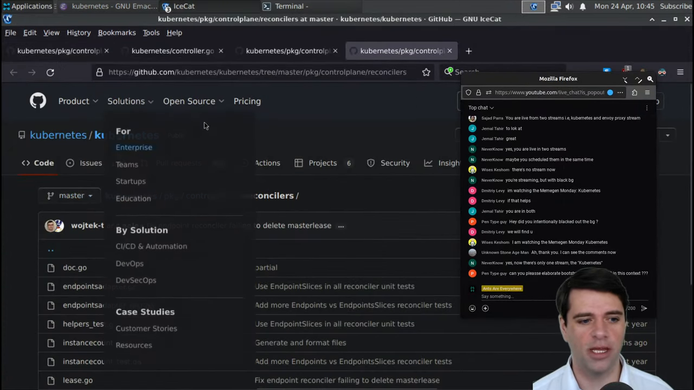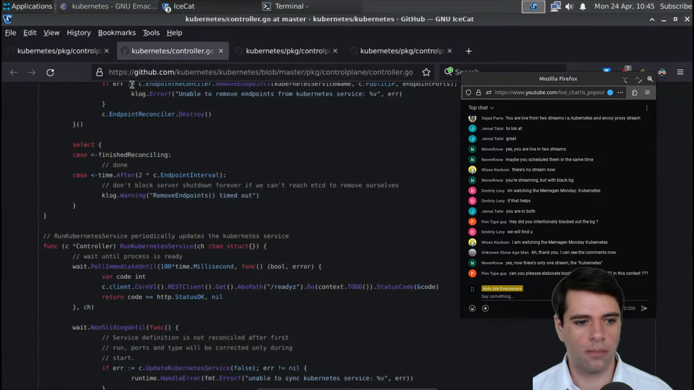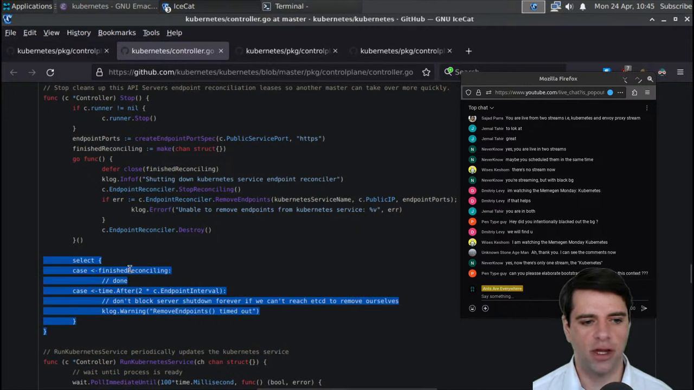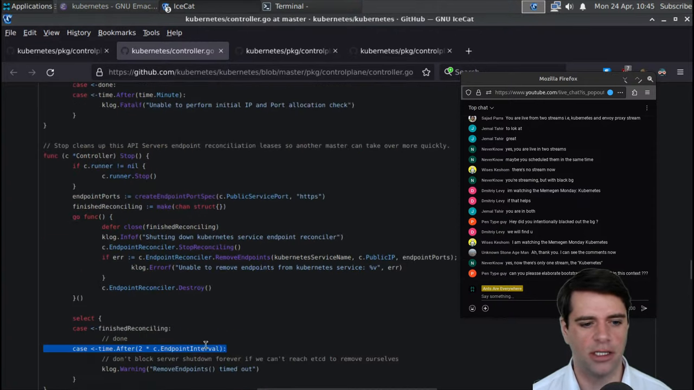I'm sure there are many gotchas. Okay, so this select statement is, I guess, if finished reconciling is ready, then we're going to run that. Otherwise, if this other thing, whatever it is, if we're after this time, this thing is ready, and that's going to help us stop.